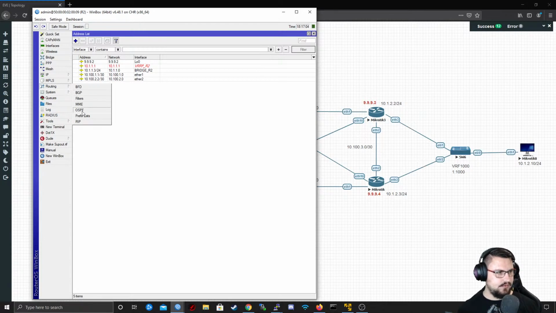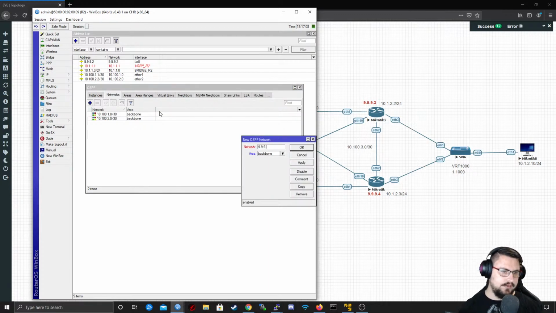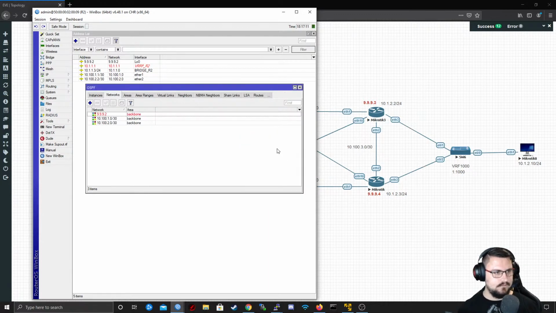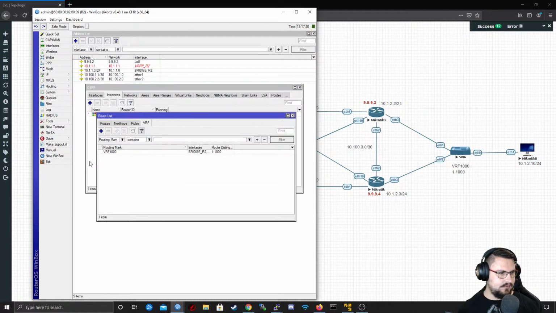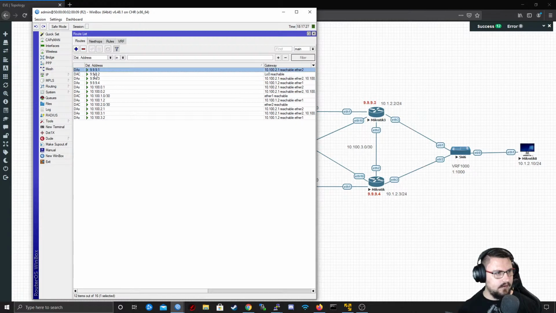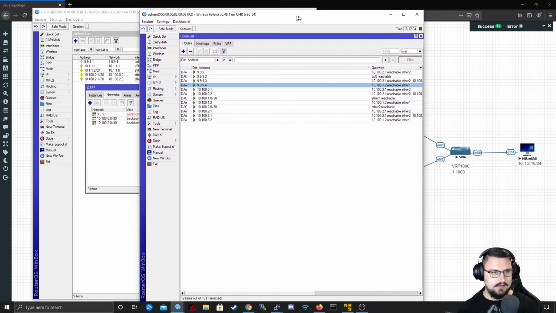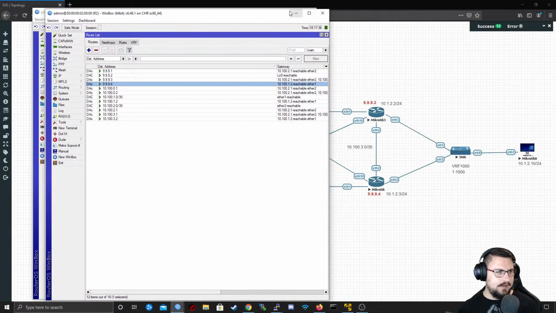Let's jump into OSPF and just advertise this route out. 999.2. Apply that. All right, that is very good. So if I look at my IP routes, I should actually be receiving all of my loopback addresses. Let's not look at the VRF. Let's look at our main routing table. Yes, so I can see 999.1, 999.3, and 999.4. Perfect. This is awesome.